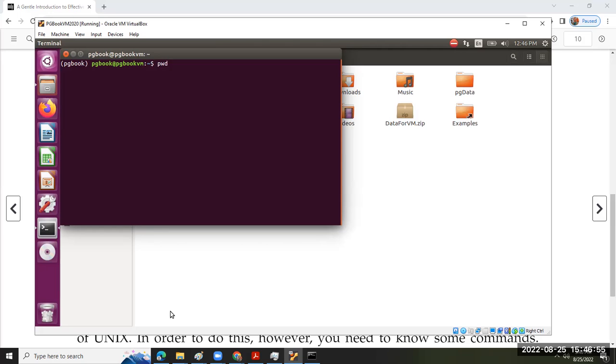A lot of Linux commands, a lot of scientific computing uses very short, very efficient commands, and it's just in your best interest to learn them. So when you do this, it tells me that I'm in the home directory in the PG book directory. So this is called my home directory, right?